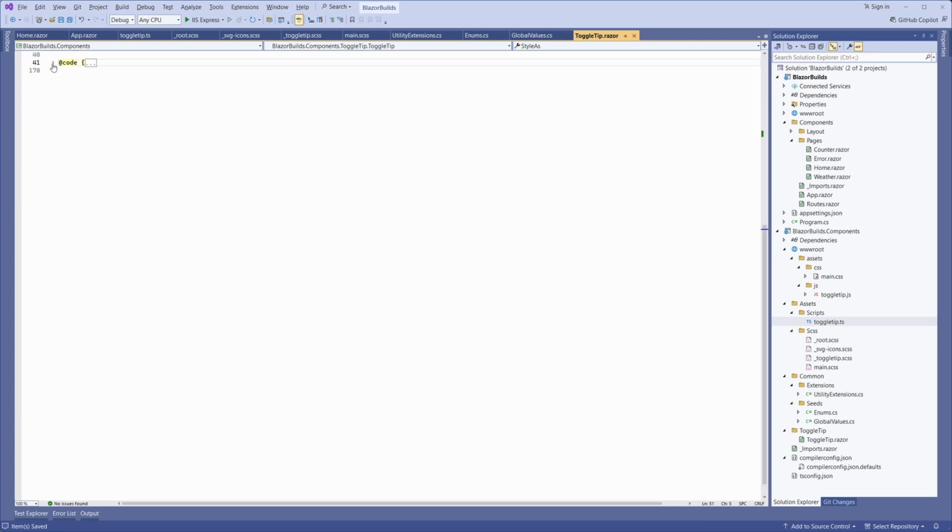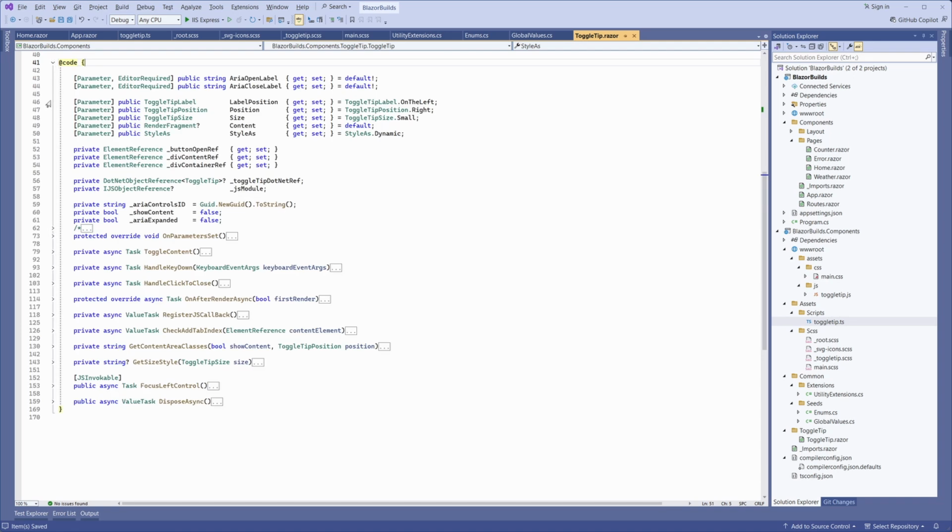Last but not least, the C# code. The first two component parameters use the editor required attribute to warn the user if they forget to add these values. The parameters down to line 50 are self-explanatory, and if not supplied, use the defaults specified. The 3 element references have already been mentioned. Line 56 holds the .NET object reference that we will pass to JavaScript so it can call a method within our component. Line 57 is to hold a reference to our JavaScript module output by our TypeScript code. Line 59 holds a unique ID to be used to link the ARIA controls attribute to what it controls. The next 2 booleans are used to show and hide the toggle tip.